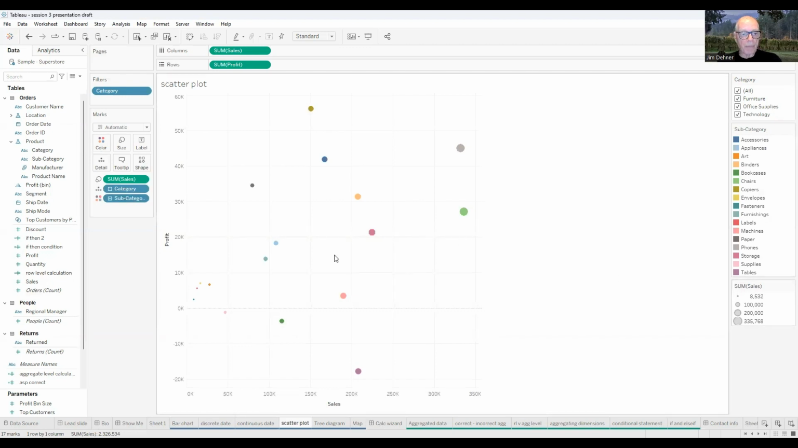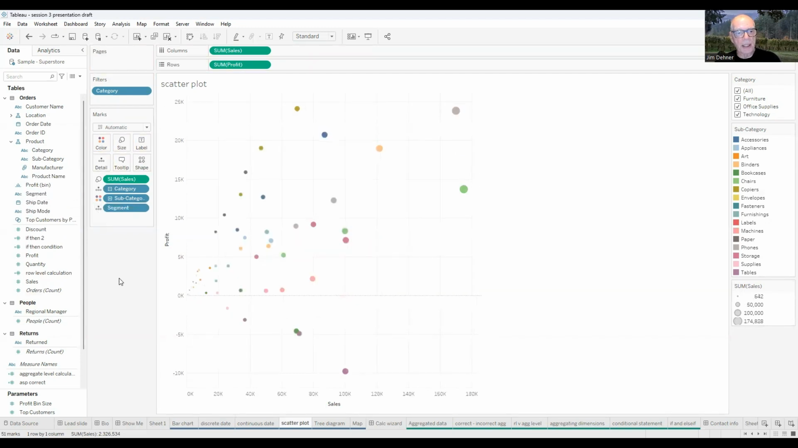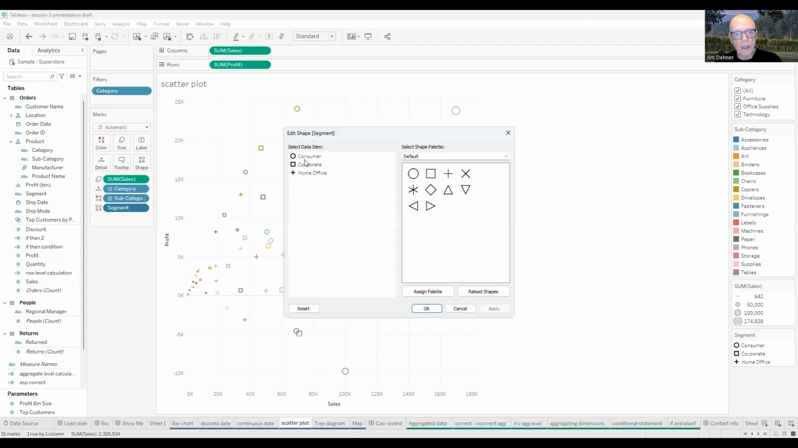What you're able to do with a scatter plot is disaggregate the data at any level that you would choose. For example, let's say we wanted to include segment on this chart. We could drop segment on this chart, and now you see we've added segment data on the chart also. Now it's very difficult to see, but we can change the shapes, and we can look at different shapes for different segments.